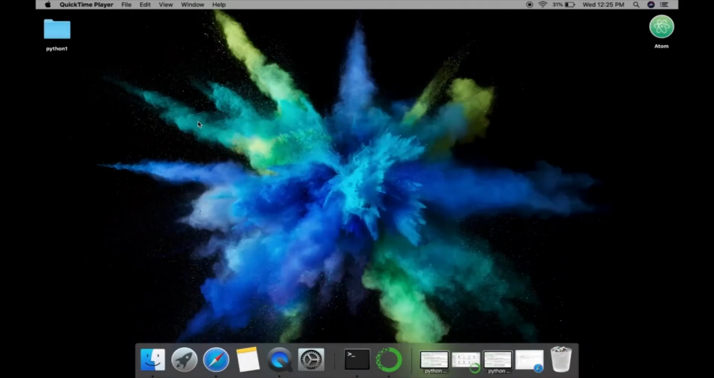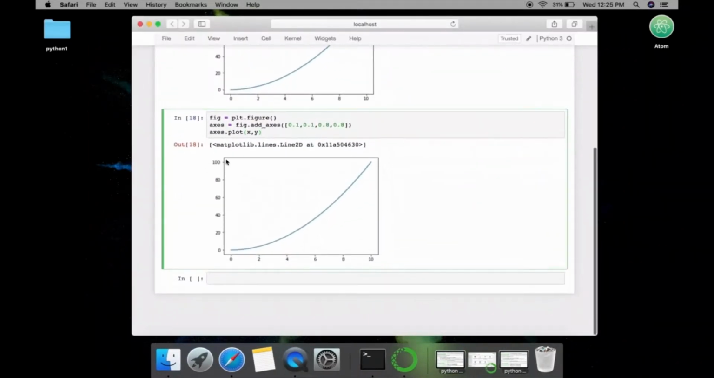Hey everyone, so in the last video we have learned this thing, having the graph in which we can edit the axes on our own just by changing these parameters. Now in this video we will learn how we can plot multiple graphs in the same figure.